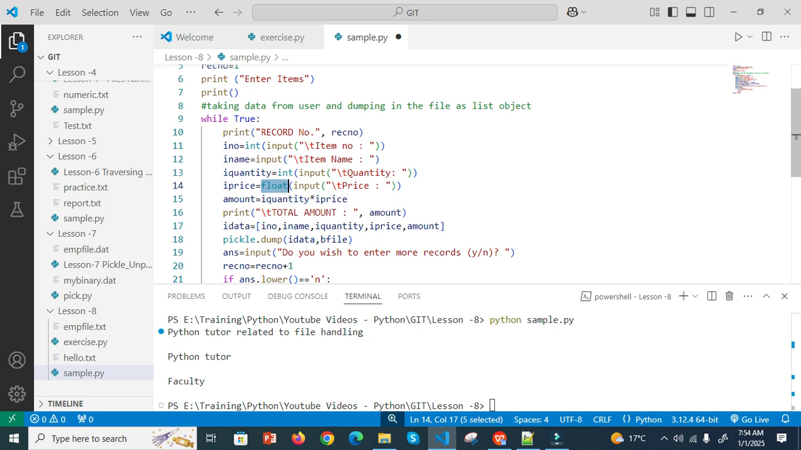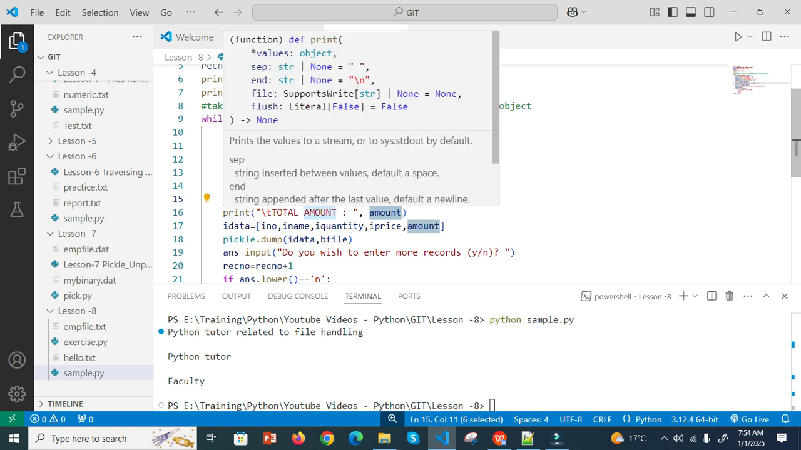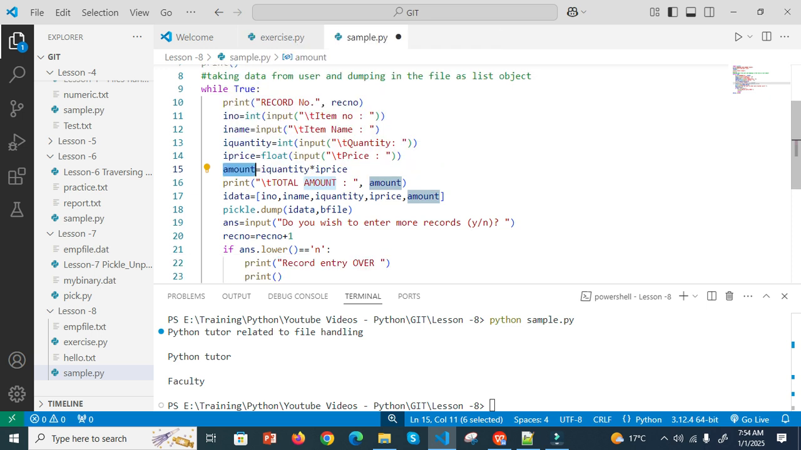with the decimal places. Okay, then they told to multiply. Amount is the quantity into price, so I multiply these two and store it in a variable amount. Then finally I print that value in the console. Then this is a list. In Python this is a list. I store everything in a list. Item name, and amount is a calculated one.